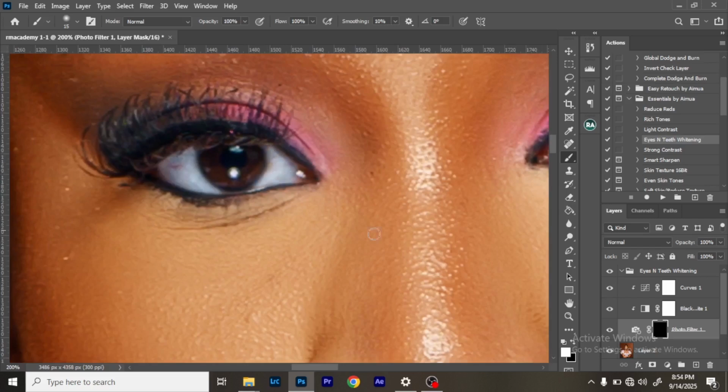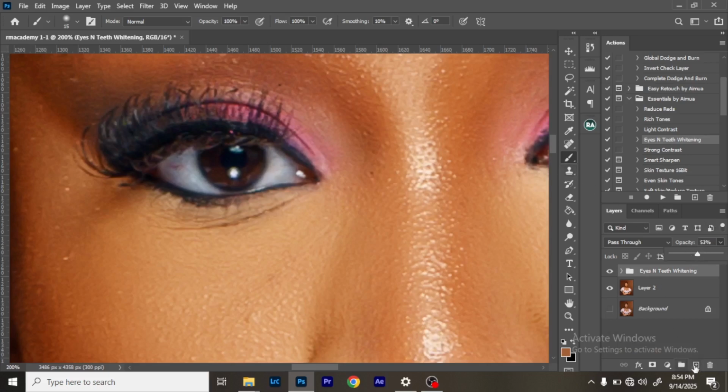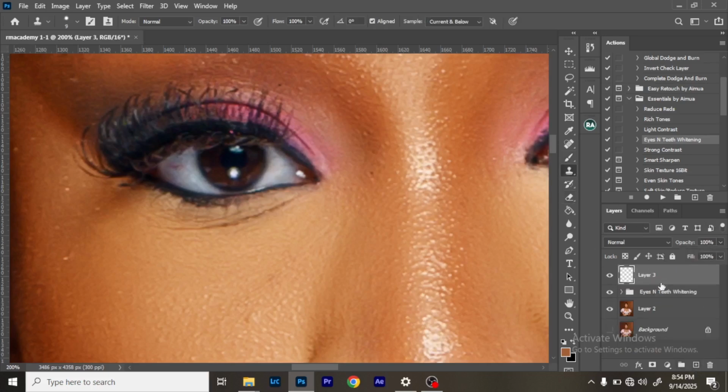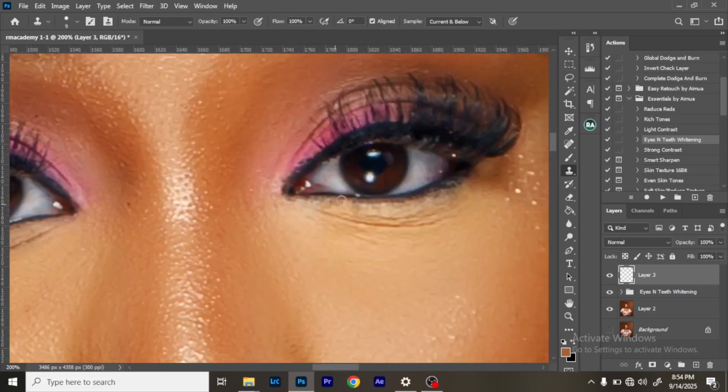Okay, so one last thing is I don't like the way the reflector is showing up in the eye. So I'm just going to fix that. What I'm going to do, just create a new layer, come to clone stamp and just paint the eyes like this. Now don't worry if you paint anyhow, because you're going to reduce the opacity. So come down and just reduce the opacity. This way you're reducing the intensity of how bright it is, right?